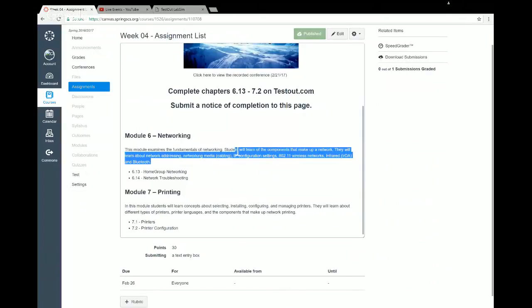This week we're covering networking and printing. Sorry, I'm still a little sick. You'll study a little bit about home groups, and then we'll do a little bit of network troubleshooting.